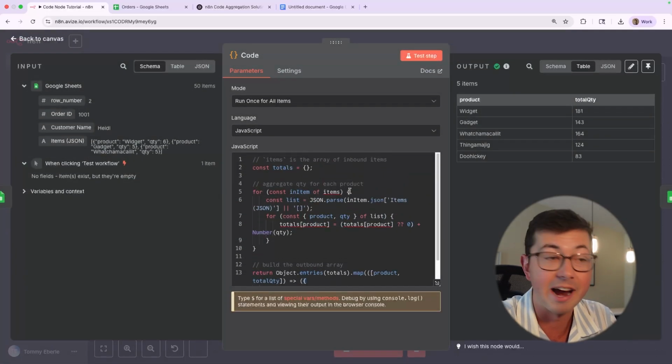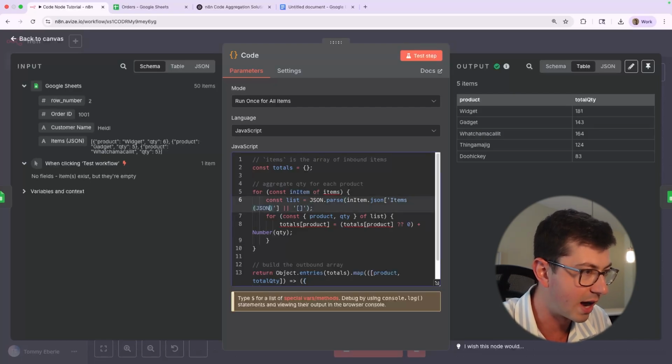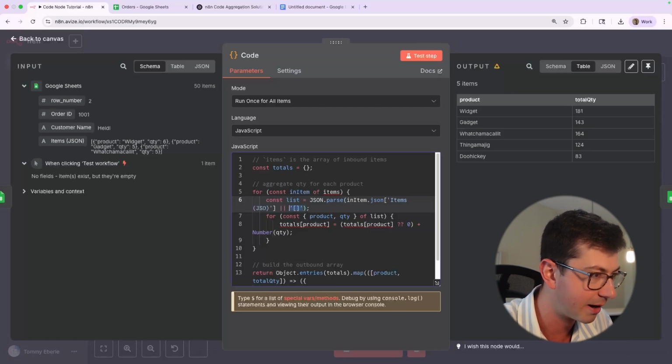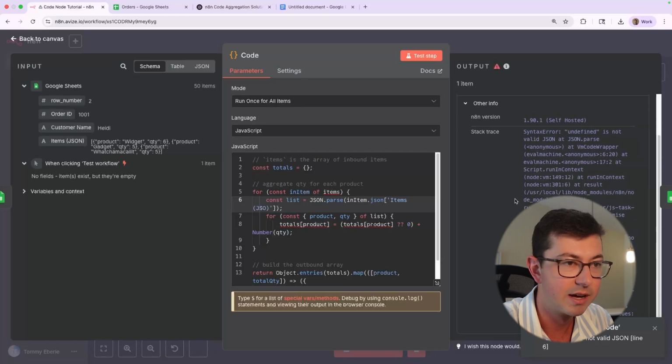What happens if there's an error? Like, what if there's a bug in here? So let's go ahead and intentionally put a bug. Yeah, so I intentionally put a bug. I renamed that to the wrong thing. Let's test step. Now we get "undefined is not valid JSON." Okay, so there we have some errors here.